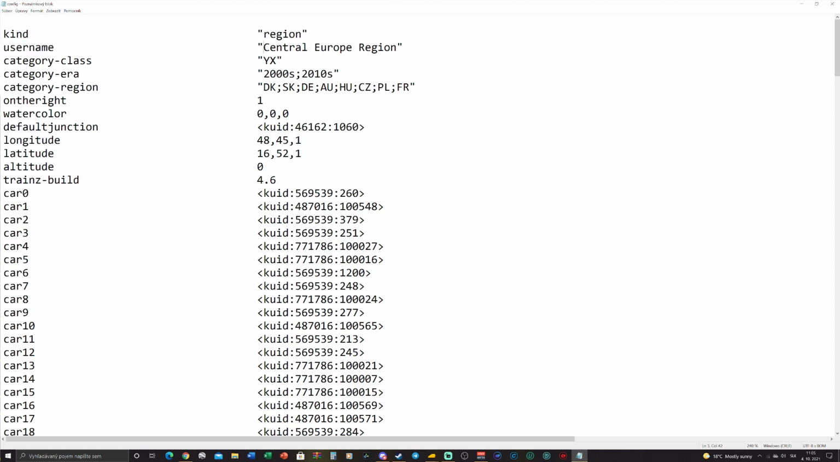Username. This refers to the name of the asset. So let's change this to tutorial region. That's going to be the name of our asset. Category class. If you've cloned a region, it should be YX. That is the category class for regions. Don't change it. For other category classes, they're on the Trainz wiki, link in the comments, description, so you can check that out.